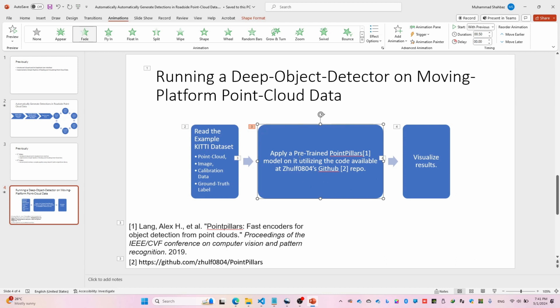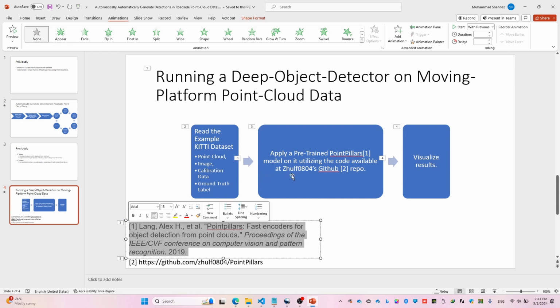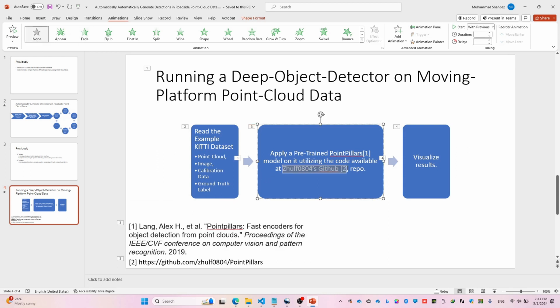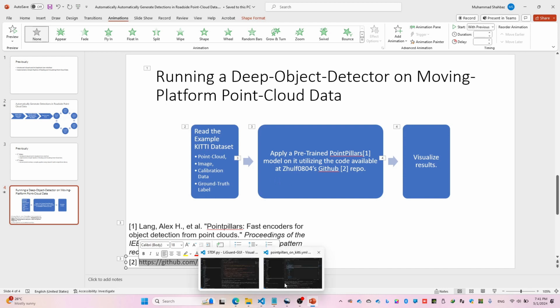The model that we are using is called Pointpillars, and this is its citation. We will be using a PyTorch implementation of it, which is available at this GitHub link. So let's directly dive into developing it.